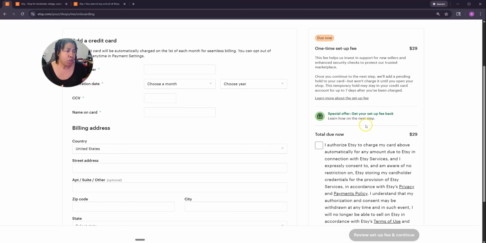It seems as though they are doing a special offer right now, though, to get your setup fee back. And there's going to be some information that pops up there that you should be able to make your best choice about. If memory serves, I think it's about maybe doing a monthly something for Etsy, which I never take myself personally, but you might want to.